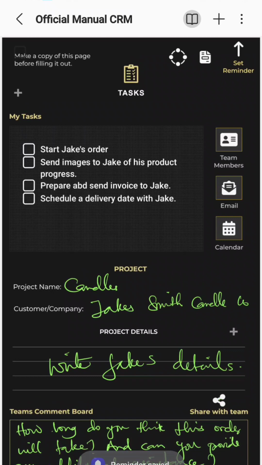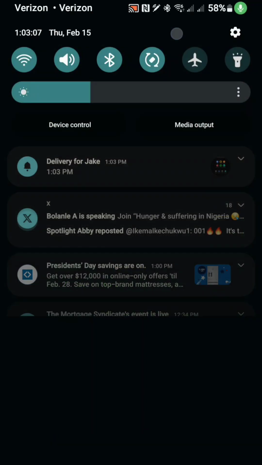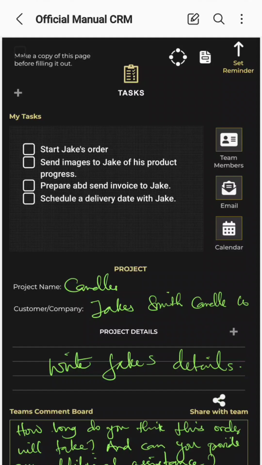All right, so right now we have two scheduled pages saved for our reminders. One is for the schedule. You guys can see right here on top it says delivery for Jake, right? So we just got that notification. If I scroll down and click on that, you're going to see it just showed that notification. So it's working. Right now you don't just have a PDF that doesn't give you a reminder. With the power of the Samsung Notes application, we can set reminders for our schedules and for our tasks.